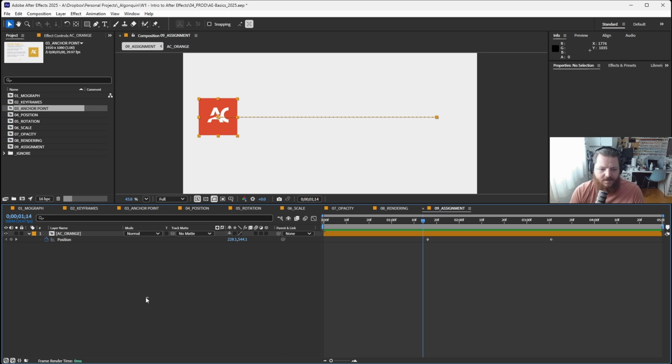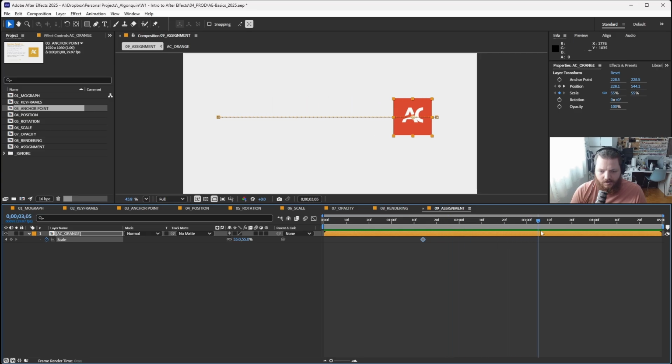It works the same for opacity. It works the same for scale. So for instance, if I want to bring up the scale, I would hit S with the layer selected. We can hit the stopwatch to start a keyframe, places a keyframe here. I'm going to scrub over to about here, and I'm going to make it bigger. And by changing this value, we have now added a second keyframe. Now it will scale and move at the same time.